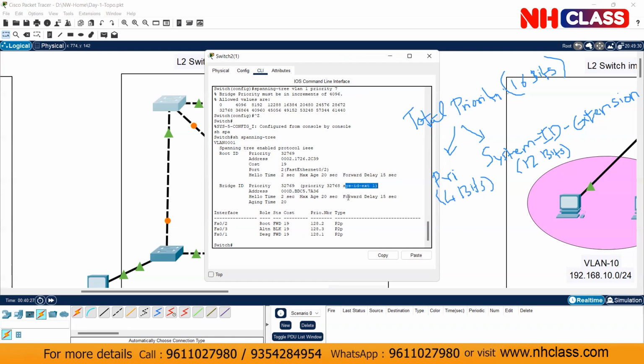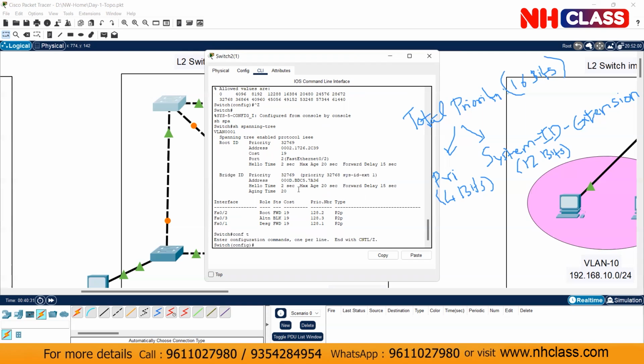Let me prove it to you. Watch. The system ID extension is nothing but the VLAN number. When the VLAN technology was created, they removed some bits from the priority to accommodate the VLAN value. A VLAN is a 12-bit number. How many VLANs are there? 0 to 4095. 2 power 12 is 4096 VLANs. So that the switch can record even the VLAN number, some amount of priority bits got lost.